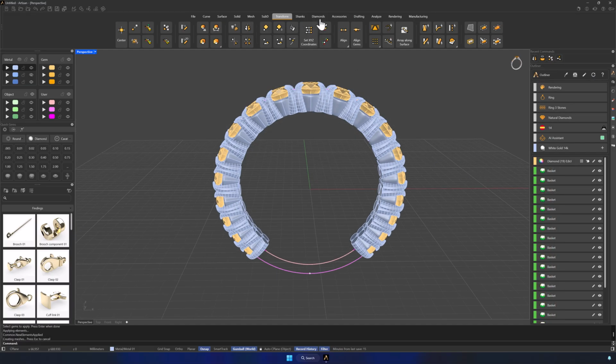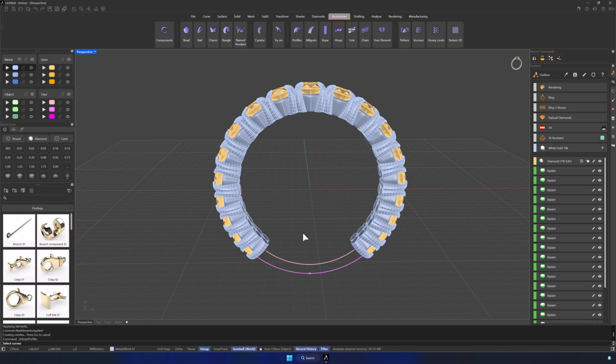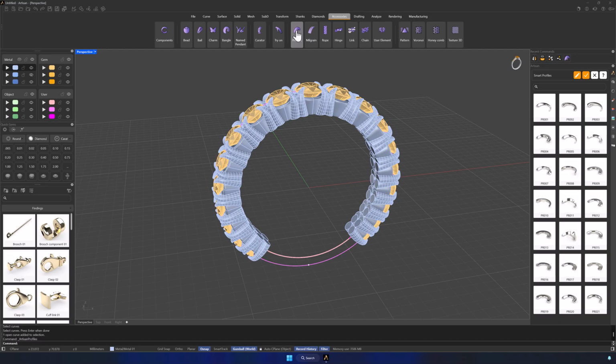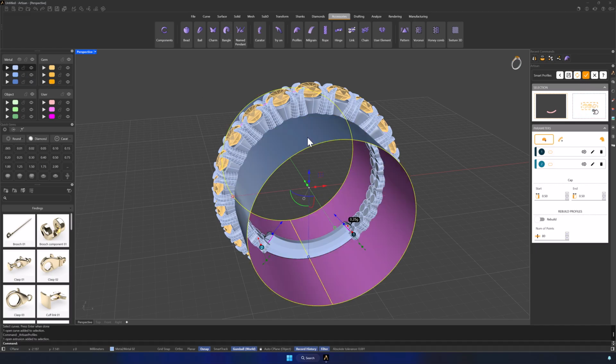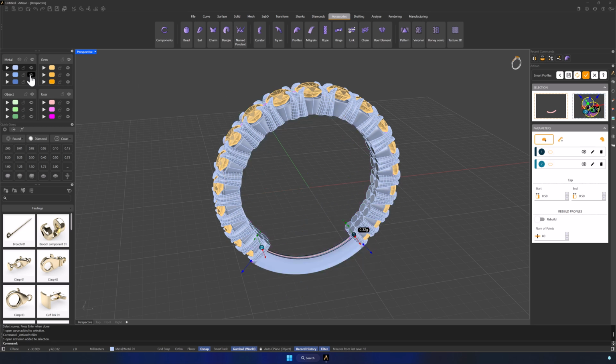Now we only need to go to the Accessories tab and use the Profiles command. Select Profile 008 and edit it. Then unhide the reference surface. Add it to the selector for the command. Once added, we can hide it again. We can see how it fits the curve. Now we just need to adjust the parameters.